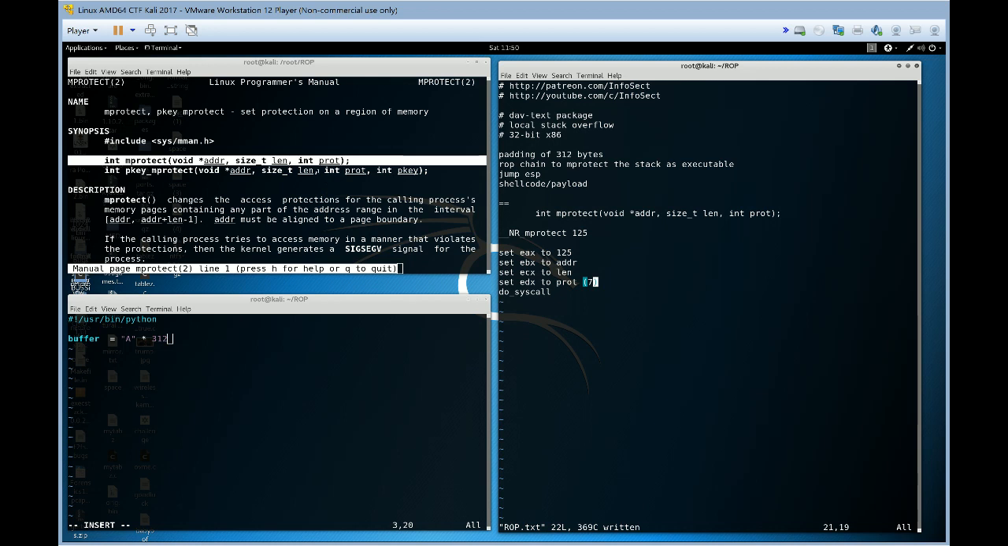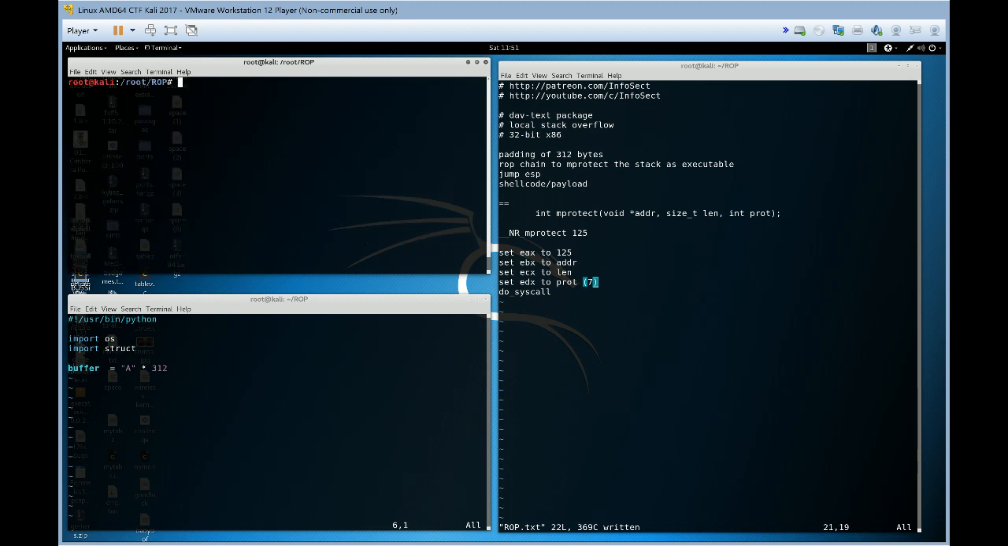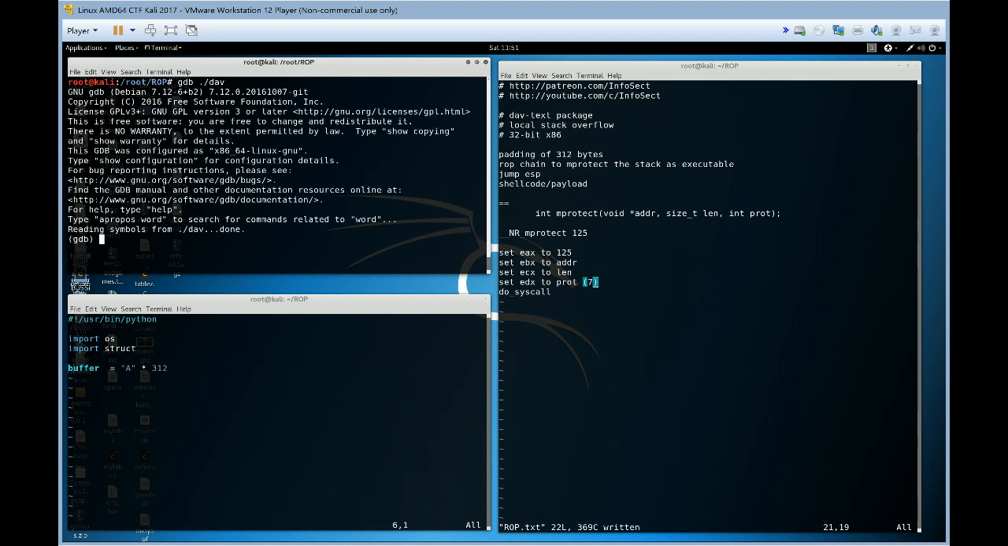So there's some challenges to this. The integer 125 is a 32-bit number and contains nulls, likewise for things like length, protection, and so forth. So that's something that we have to take into account. Let's add some extra code here and get ready for our ROP chain. So let's load GDB. We're going to use the GDB Peda plugin. Set a breakpoint at start, run.